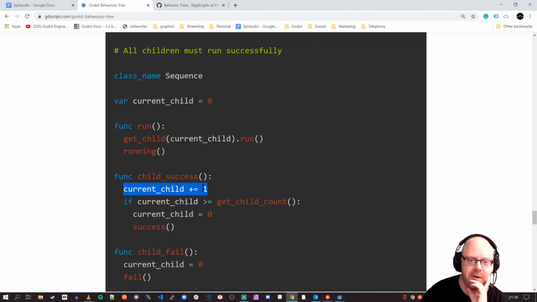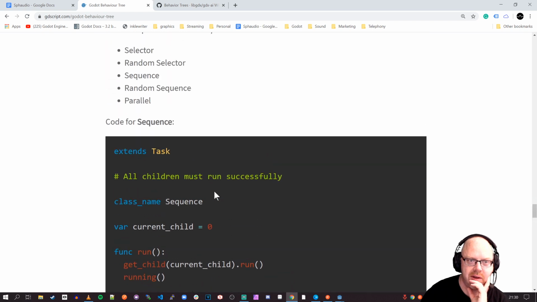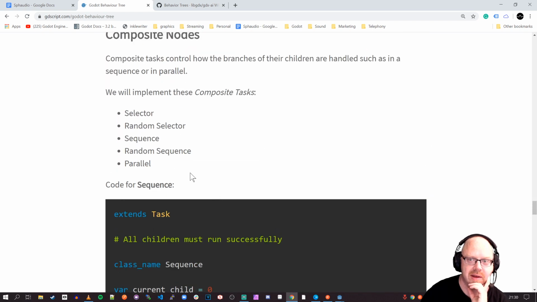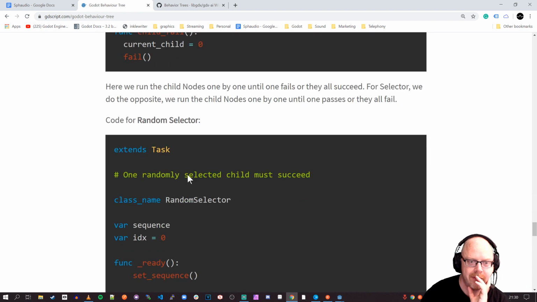So stepping through child sequences, child tasks. Here's the random selector. Here we run the child nodes one by one until one fails or they all succeed. For selector, we do the opposite. We run the child nodes one by one until one passes or they all fail.